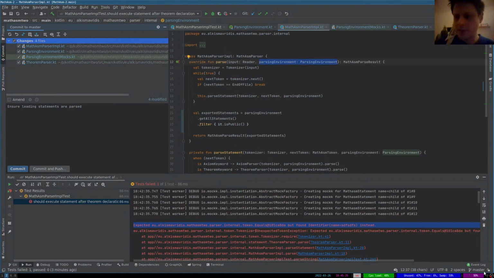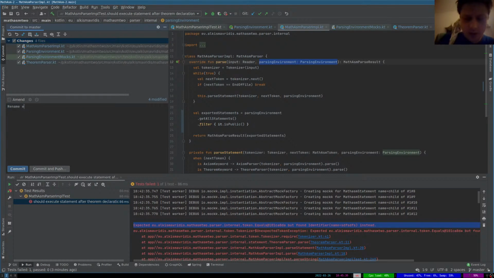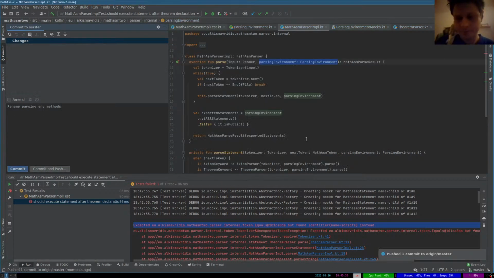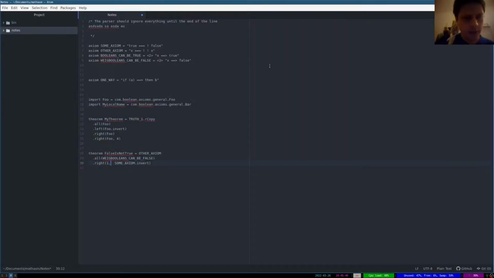Okay, in any case, I will just push directly to master now. Just say rename parsing and methods. Let's push that and be done for today. Okay, we have some progress. Nice. Our parser can now actually parse things. Okay, let's close that.